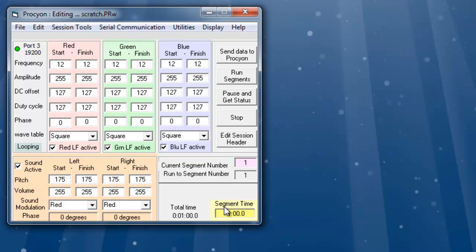Now if we wanted to extend the length of that without having to create additional segments, the maximum length on the segment editor that's available is 10 minutes. So if we were to change that to 10 minutes, then you'll see that now the total time is updated to 10 minutes. So this frequency range would play for 10 minutes.